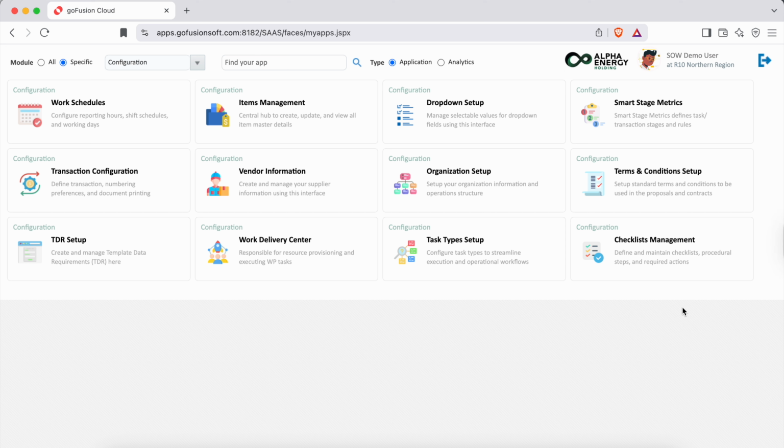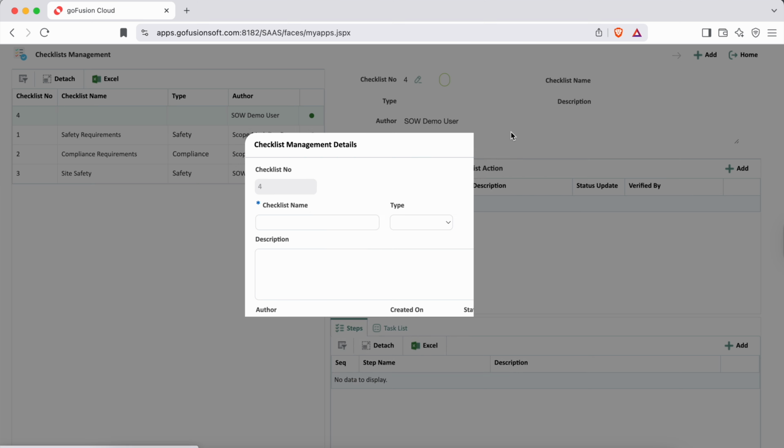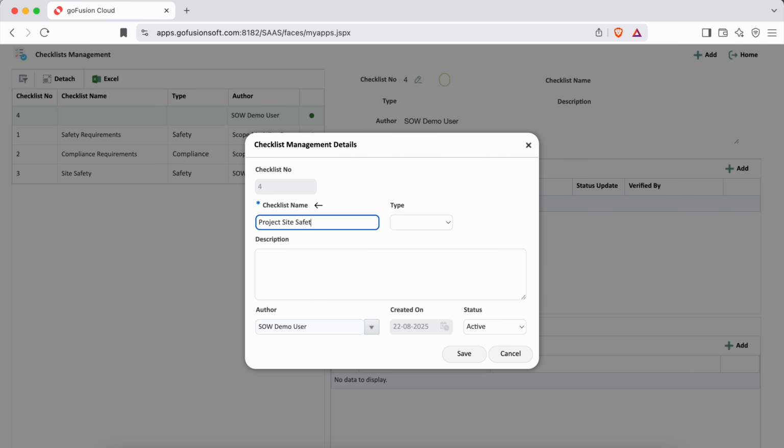Welcome back. In this video, we will demonstrate how to use checklist management, which is available in the configuration module. Let's open the checklist management application and create a new checklist. For this example, we are creating a project site safety checklist.